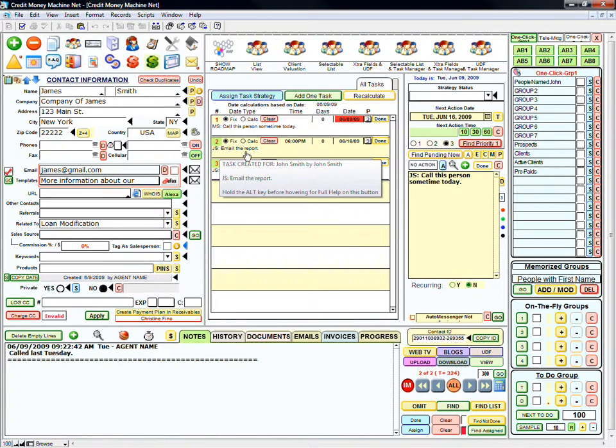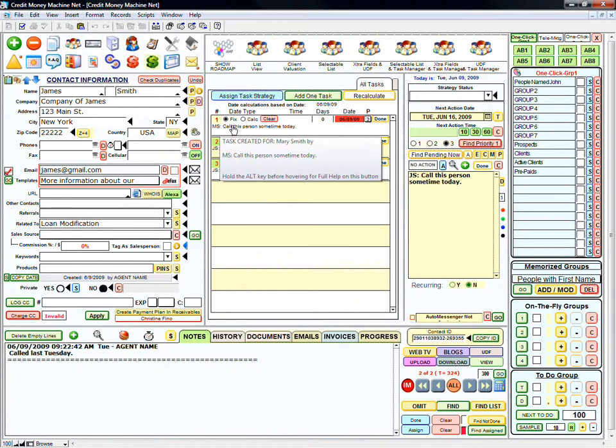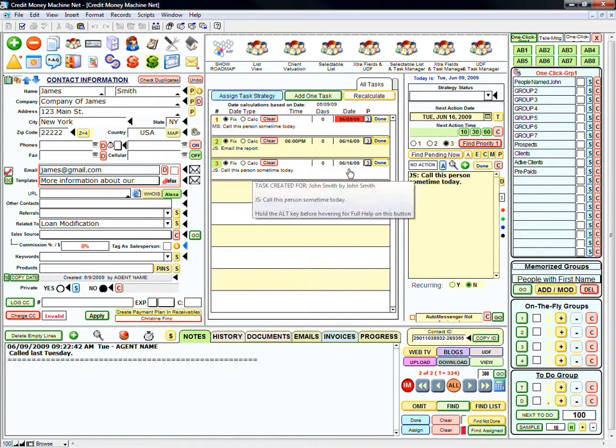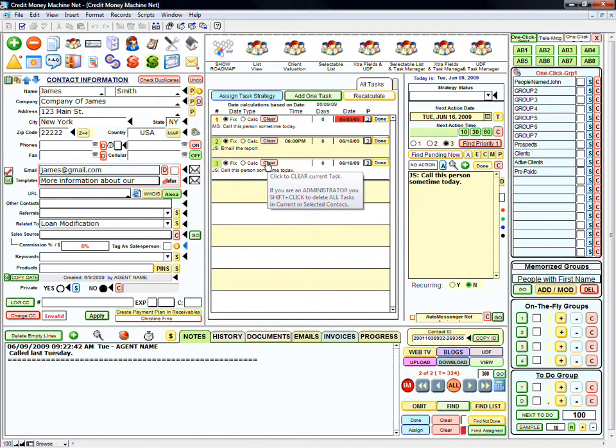As seen here, multiple users or agents have tasks for this contact. Mary Smith should call this person today, whereas our user, John Smith, should call and email this person a week from now. Once you're done performing a task, you can either click clear on the task or press done. Regardless of whether you click clear or done, both actions are logged in the history tab for the contact.